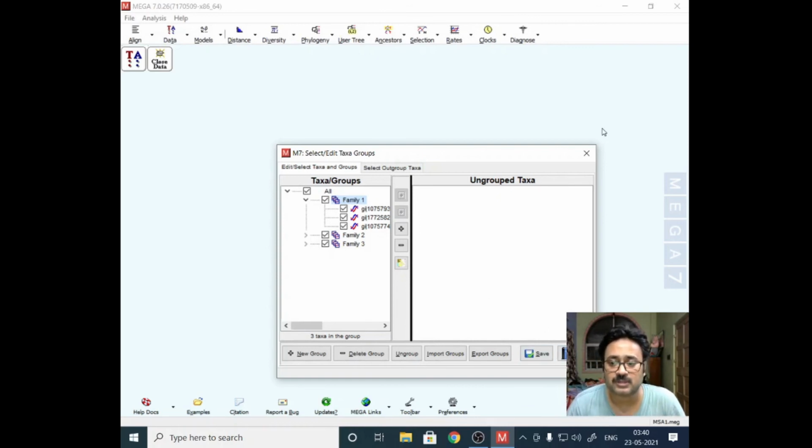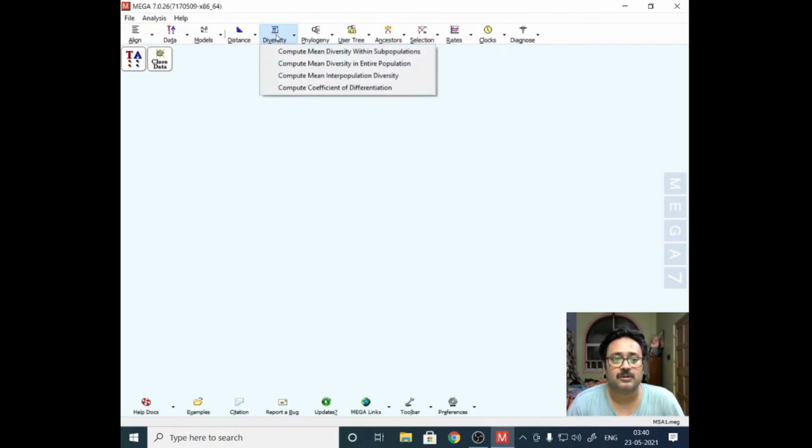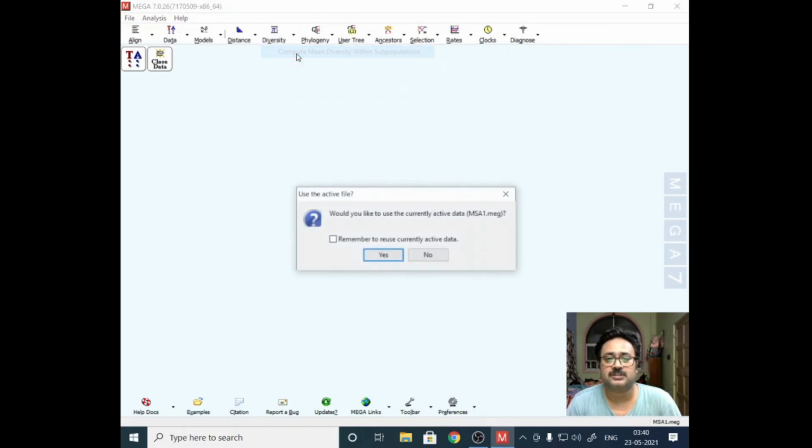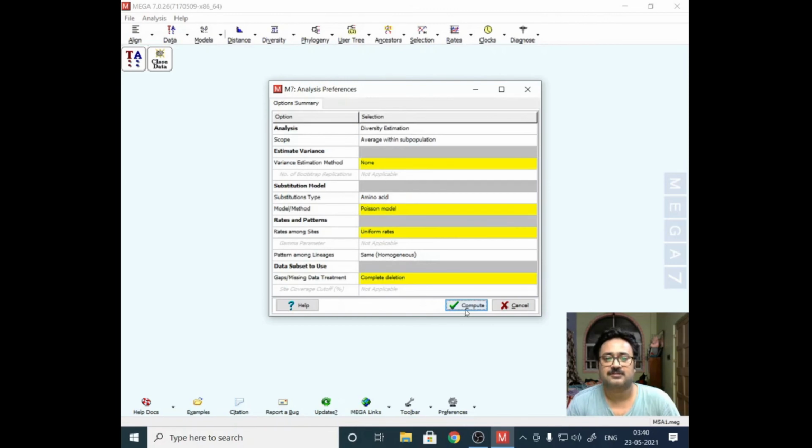Now how can you do that? We'll go for this, compute diversity within subpopulation. If you do that, yes. So please remember, I have classified this into three groups.